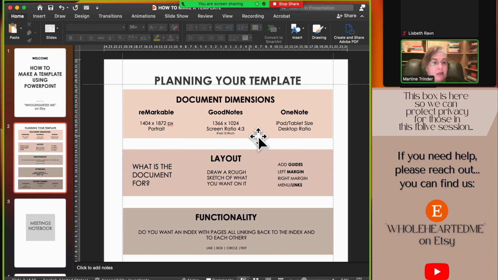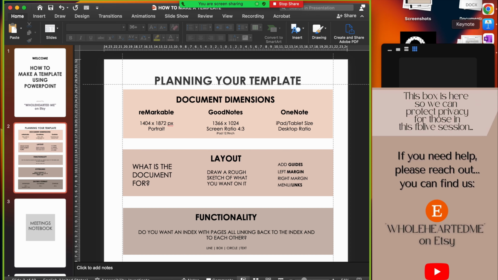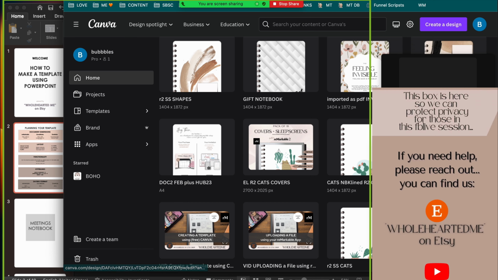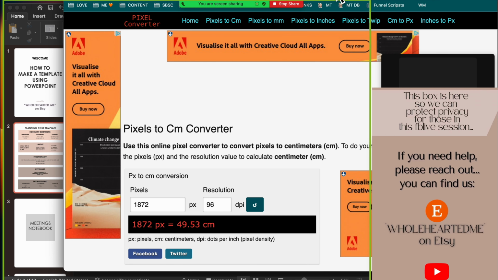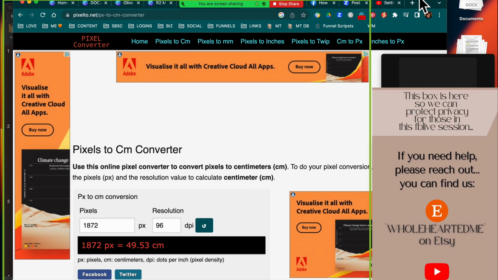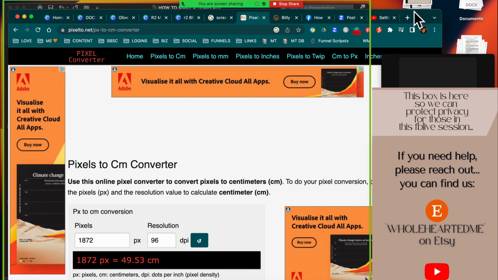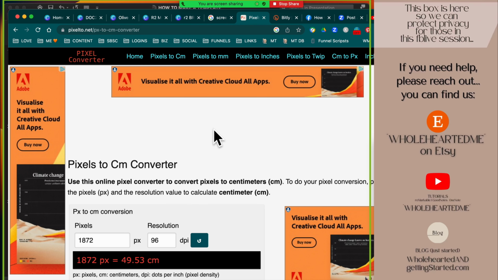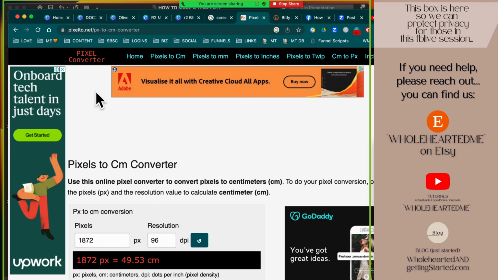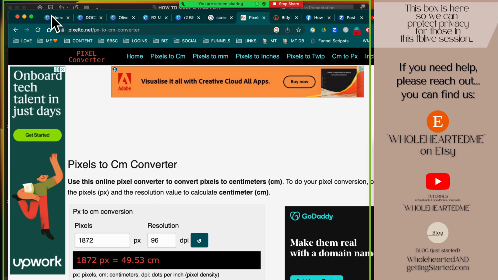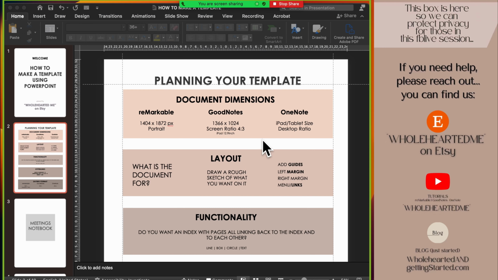I entered it in pixels and it converted it immediately to centimeters, but you can certainly Google a pixel converter. I'm hoping you guys can see this. Again, I'm a newbie in this space of working out what. Please, can someone tell me in the chat if you can see my Chrome browser? Can anyone tell me? Right, so I just went and Googled a pixel converter. So if you do need to do it that way, you certainly can do it that way.